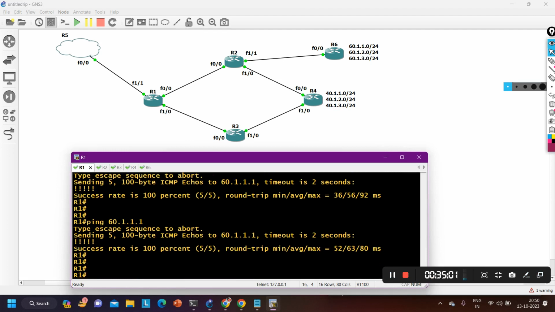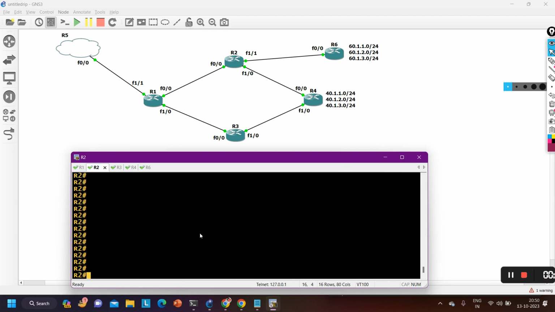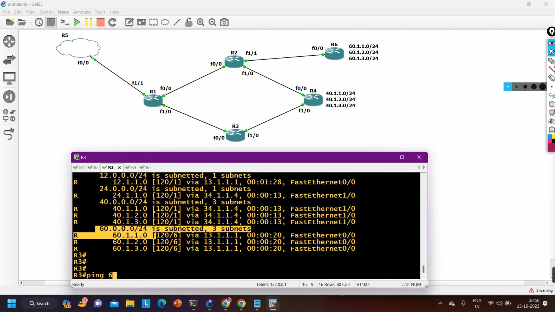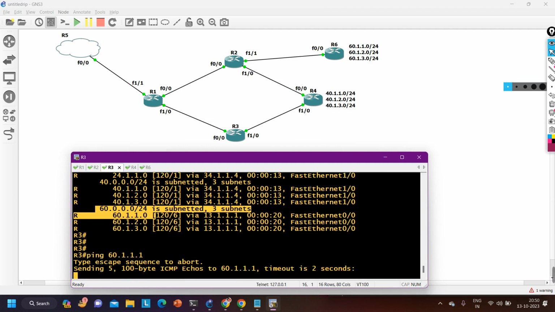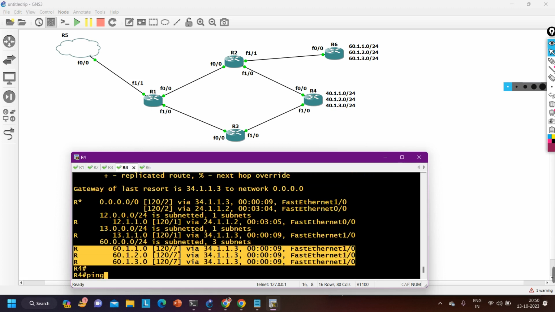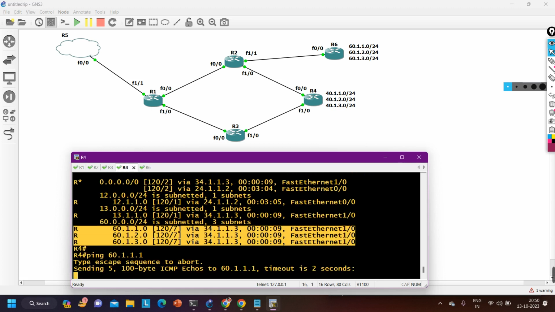Ping is working from router number 1 also, from router number 2 also, from router number 3 also. We can say ping 60.1.1.1. Ping is working, and from router number 4 also ping 60.1.1.1.